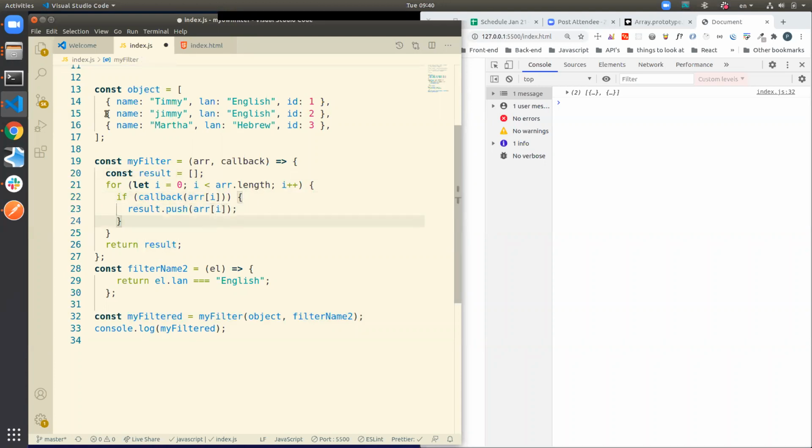Then it's going to come to the second one, which is this object over here. Now I'm going to loop to the second object, and it comes to my filter name 2 again. It's going to say, is el.lan English? Are you also the value English? Yes, it's true. It goes to this block and pushes it to my results.